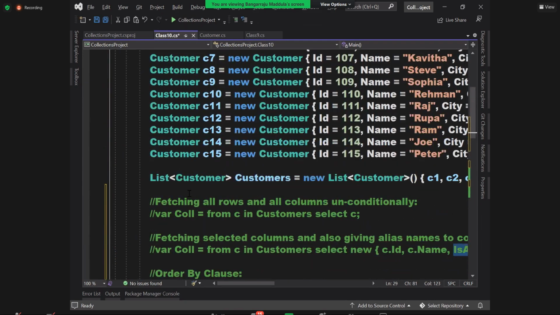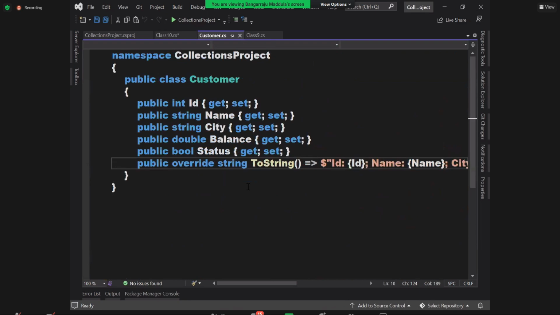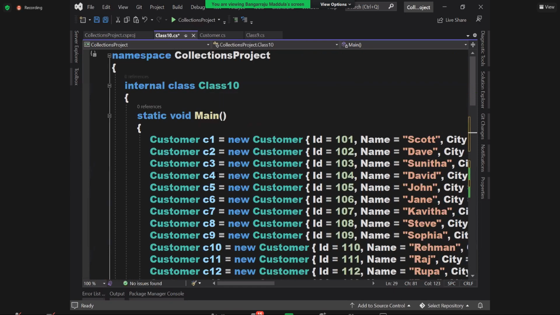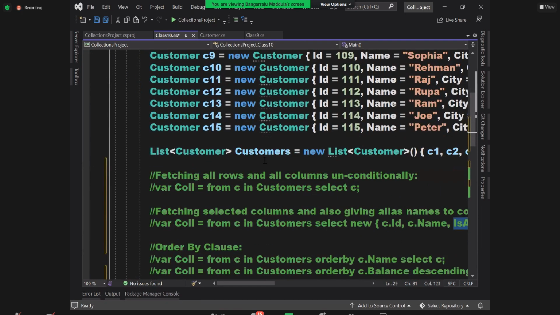So these are all the clauses and the queries that I just explained to you right now. Okay? So completely if you see the code, what did I show you? First, I defined a class. What is the class name? Customer. Then I defined another class, created instances, stored all of them in a list, and started writing queries. I started writing queries on the list now. Okay, fetching all rows and columns unconditionally.